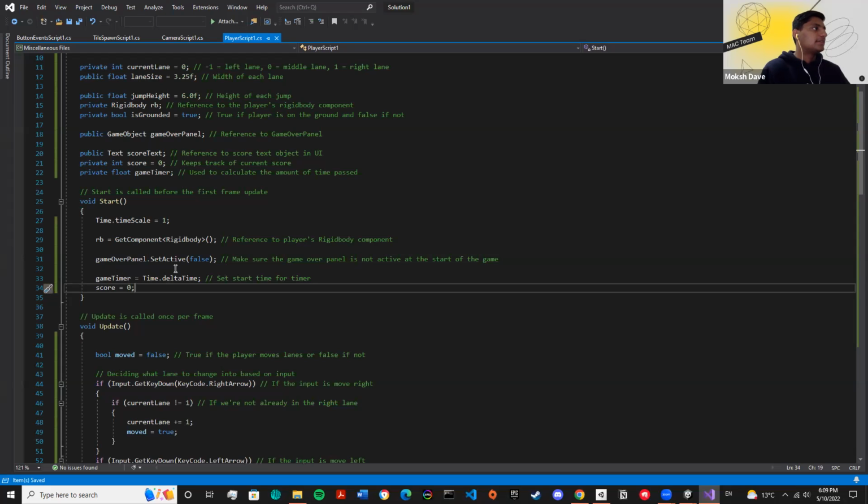Game timer equals Time.deltaTime. So this just sets the current time. Again, if you ever want to access a time in Unity, it's just Time.deltaTime. And then we just want to set the score to 0.